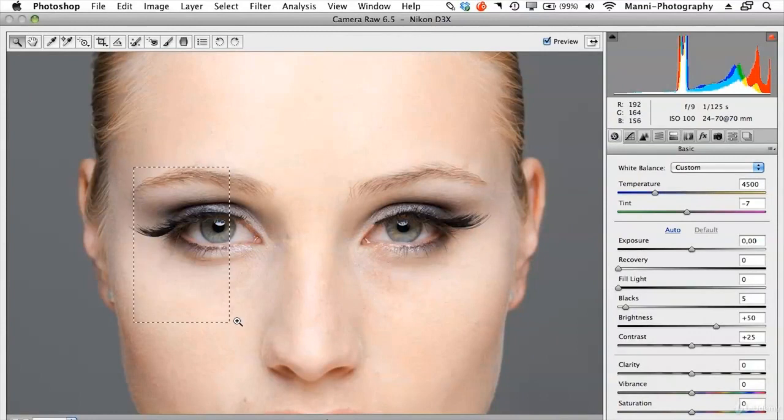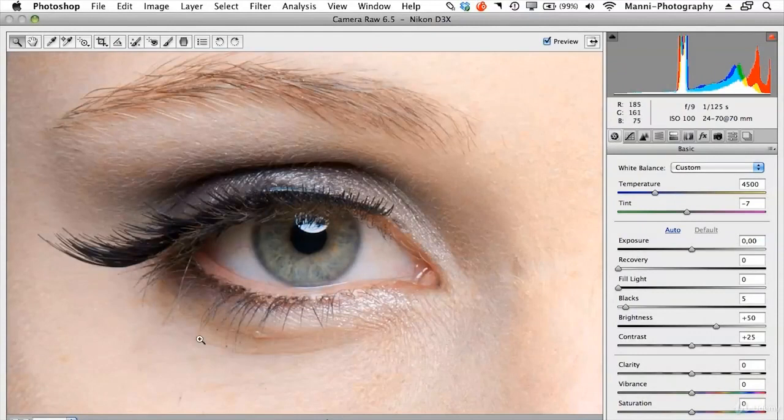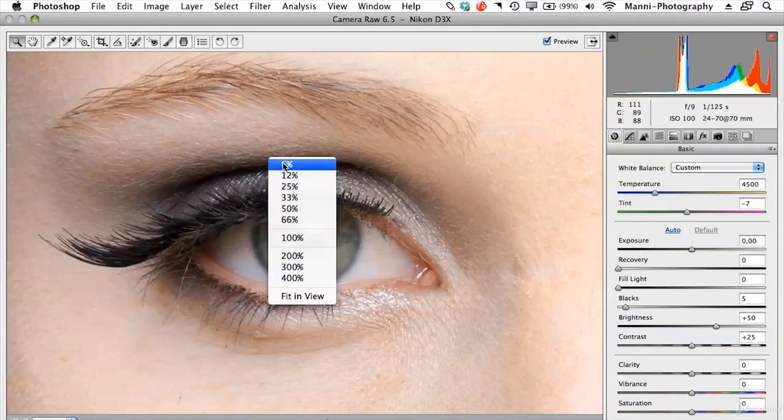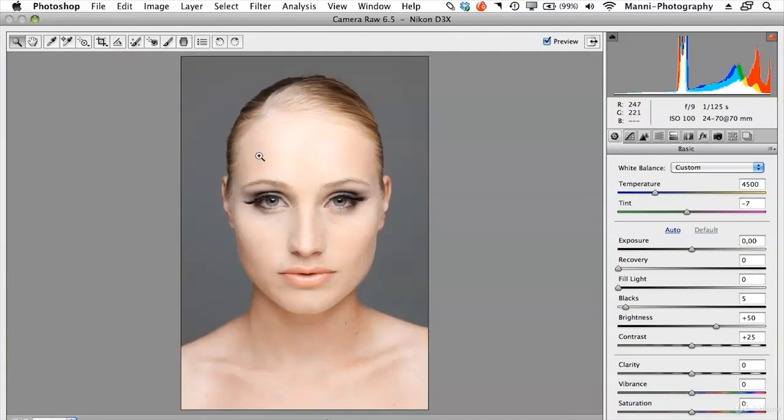Now you can do the same thing again and select the eye and drop it, and you've directly zoomed into the eye. You're also able to right click and choose from 6 to 400% how close you want to zoom in, and if you want to go out again, choose fit into view. That's what I mostly do, and you're back to normal mode and you see your whole image again.